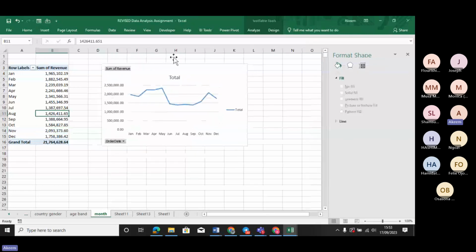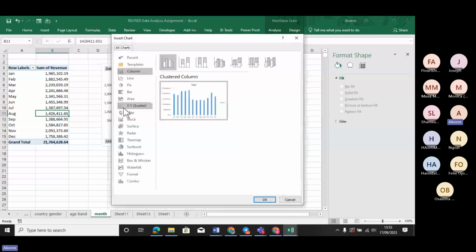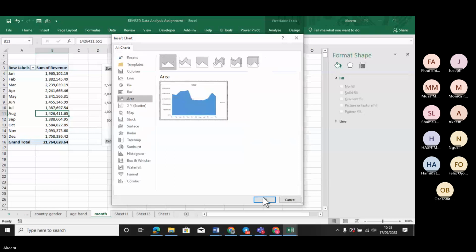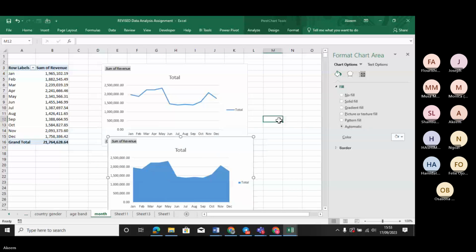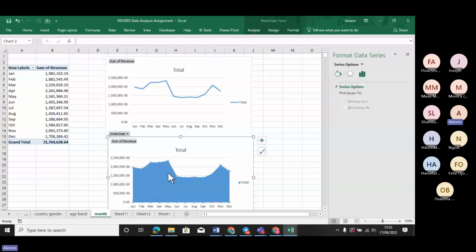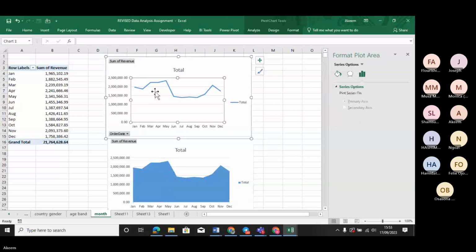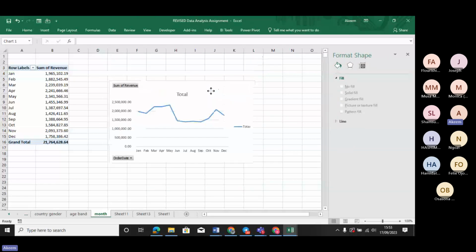And I want to create another one again. Analyze, pivot chart. This is an area chart. Okay. Look at them. Any difference? I see that they are the same thing, except that this one is colored while this one is just a line. So we use a line chart or area chart for what? For trend analysis. We want to see the trend of the movement along a line. We use either of them for our analysis.